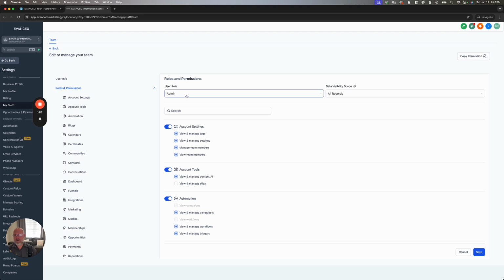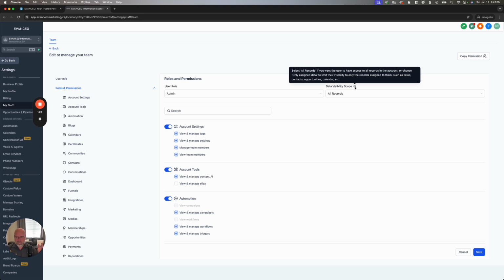And here you can either set them up as a user so that they can just use the system as a user would, or an admin where they actually have access to the settings. And then you can select their data visibility. So if you hover over the little icon here, you can see that if you don't want them to see all the customers in the system, just those customers that are assigned to them, contacts that are assigned to them, opportunities and stuff like that, it just shows data that's assigned to them.